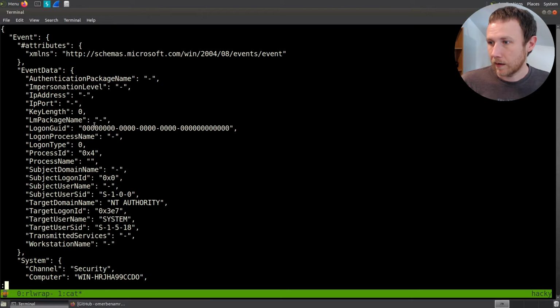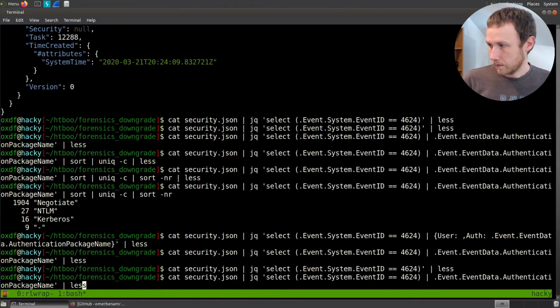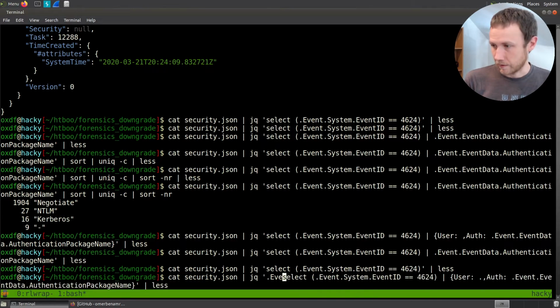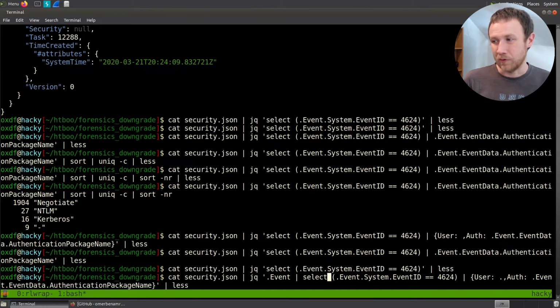Event data, target username right here. So it's event data, target username. Right. So we do .event. In fact, everything seems to be in .event. I'm going to do something real quick to make this easier. I'm going to do .event here and then pipe that data. So now I've just moved into the .event, and now I can get rid of this.